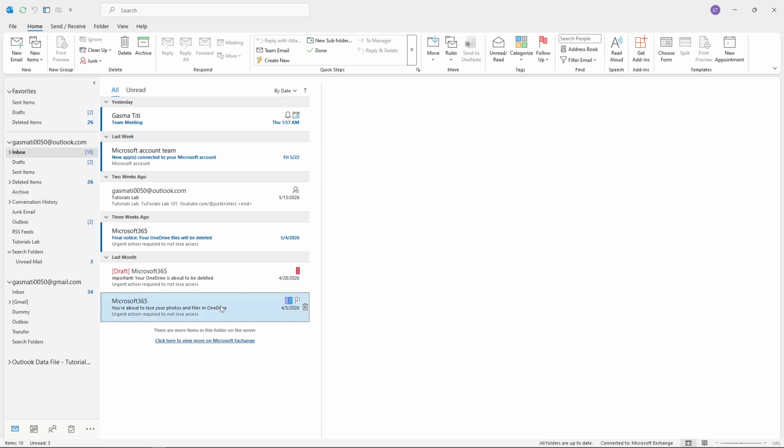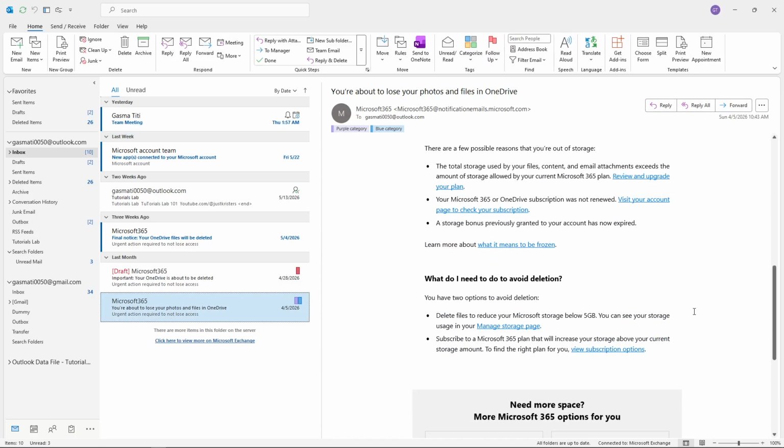Hey everyone, today I'm going to show you how to set mailto email links to open in Gmail, Outlook, or Yahoo in Google Chrome. Without any further ado, let's get started.